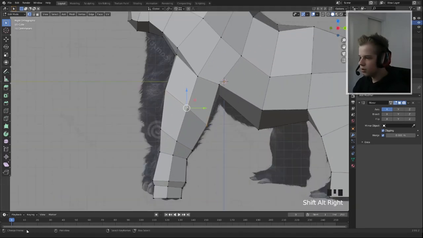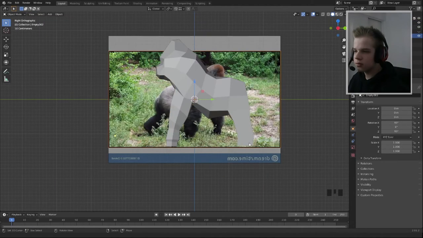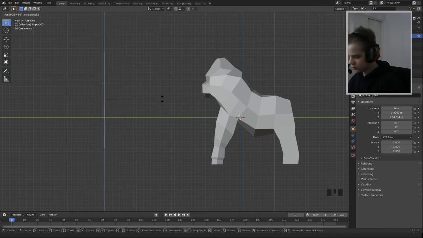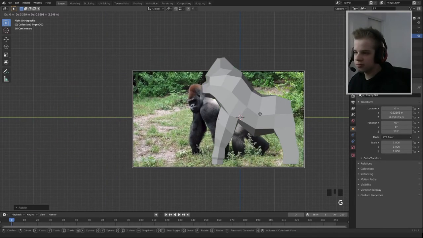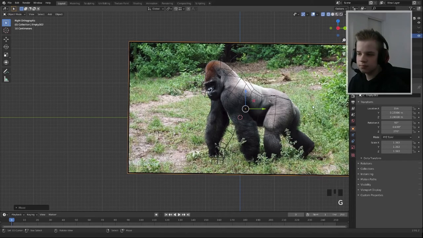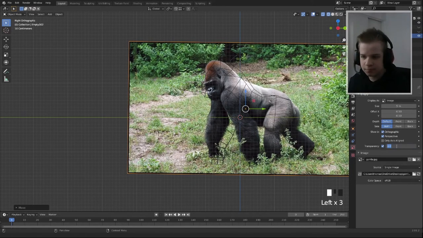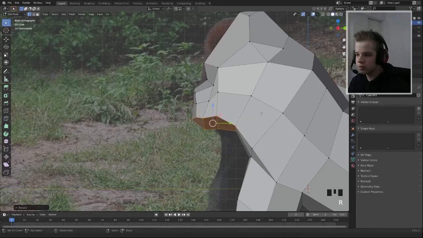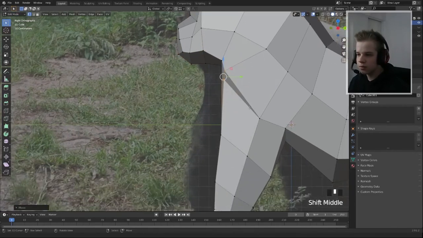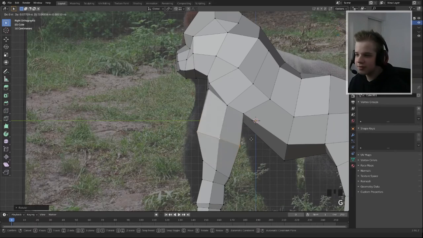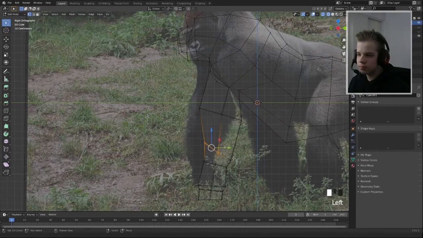Still, let's just get another reference image. Gorilla. Z, 180, 0.25. Okay, so clearly the arms are gonna, well, it's not really arms, but the front legs. Okay, that's already looking a bit better.